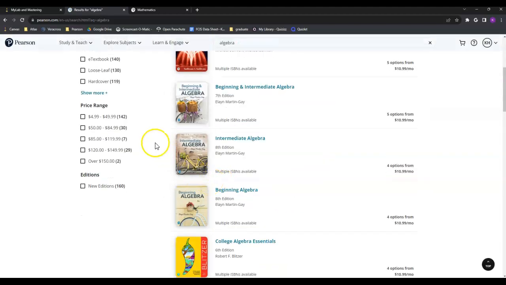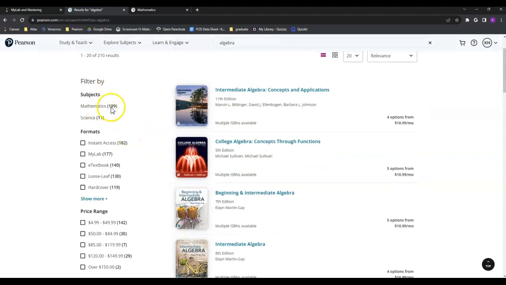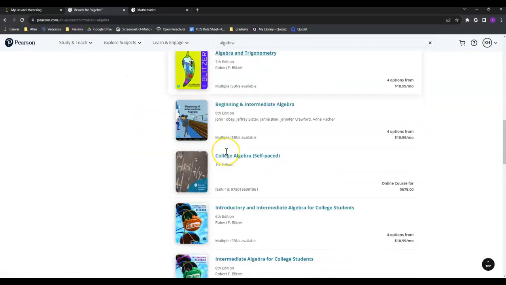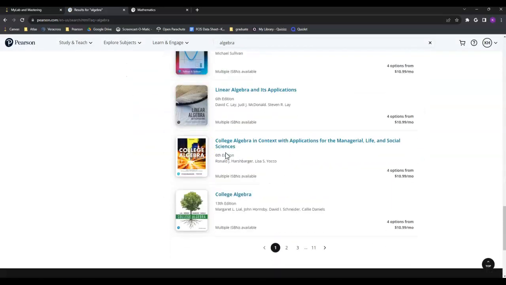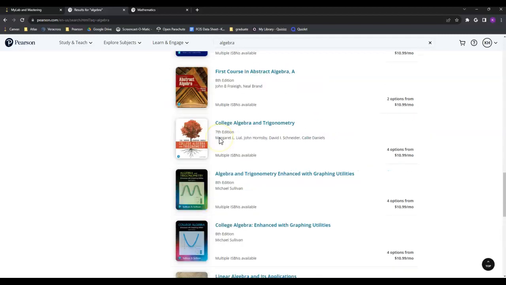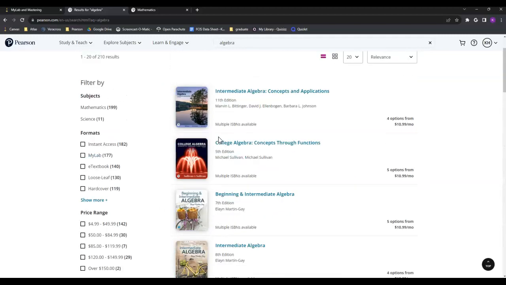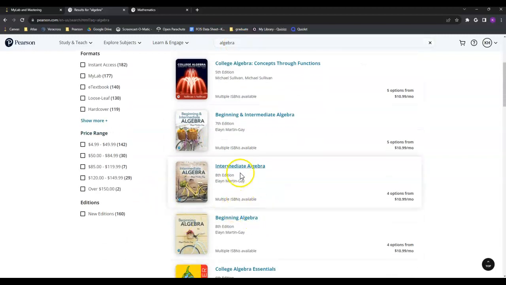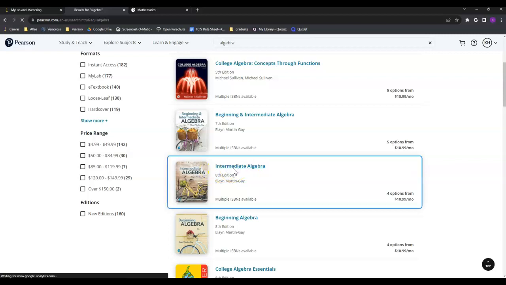And so you can see we've got 199 options in mathematics for algebra, and you can see all the different authors and books that you can choose from. A lot of times, I'll make my tests using a different author so that the questions are slightly different and my students haven't seen them as much. But what I'm going to do is go here to intermediate algebra. I'm just going to pick a book.